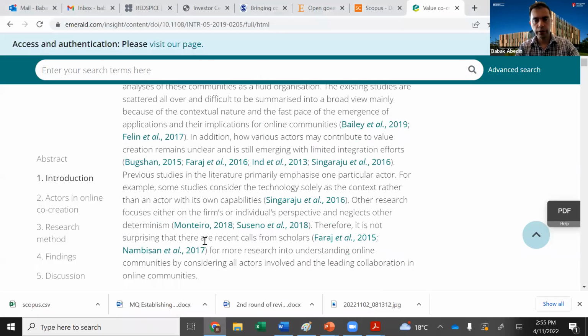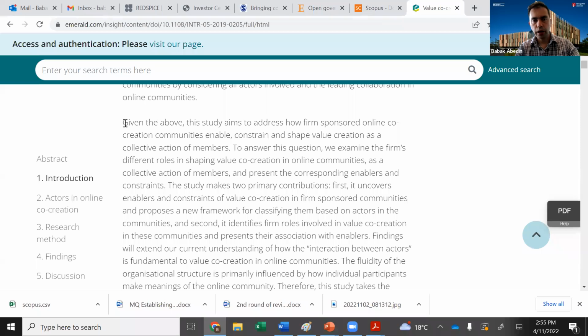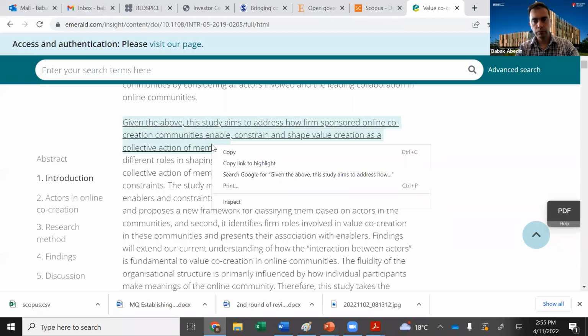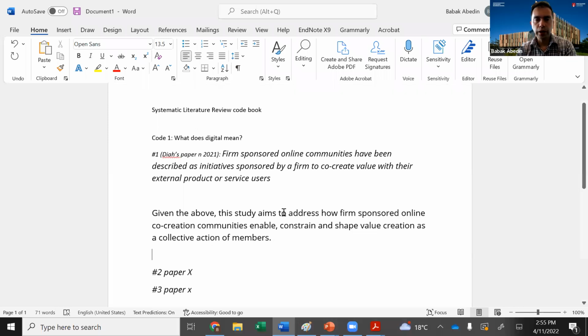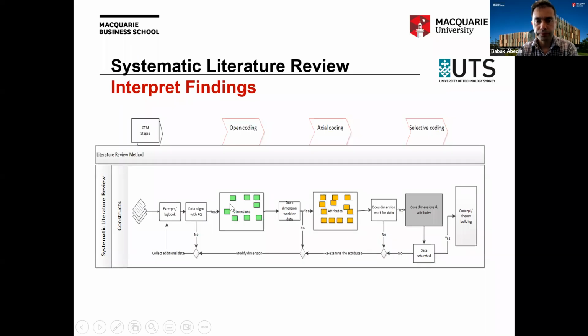So you can see, there's also another statement here. I copy paste this. So you put it in here. And you continue with all the papers that you find. When you do this, then we have something we call coding. So we call it open coding. So you find any paragraph, any statement that is relevant to your research question.